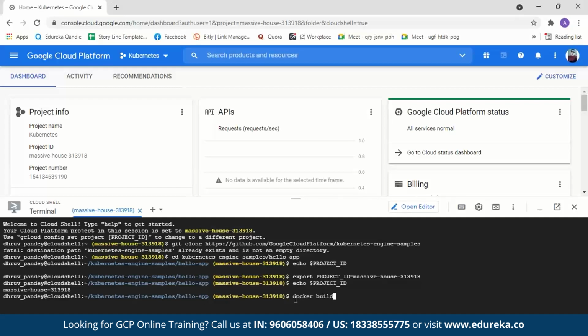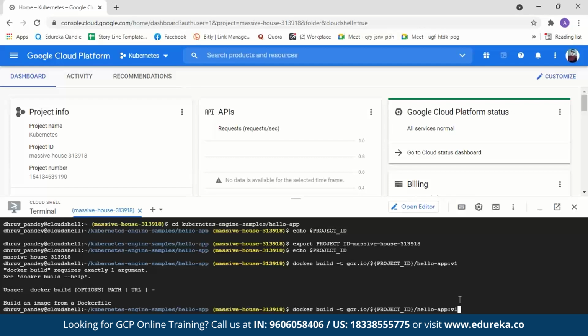docker build -t gcr.io/$PROJECT_ID/hello-app:v1. Now this is the name given to a Docker image, and GCR refers to the container registry. Oh, we just forgot one more thing over here. That is a space and a dot.